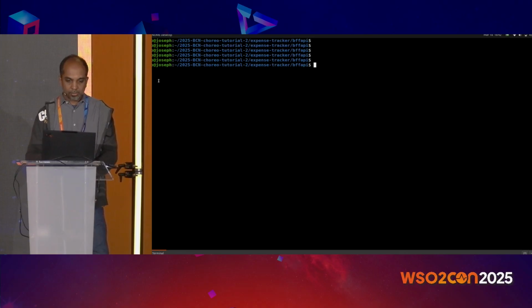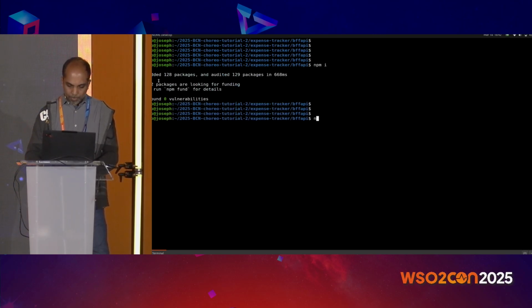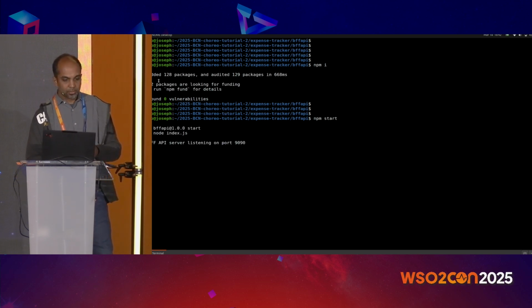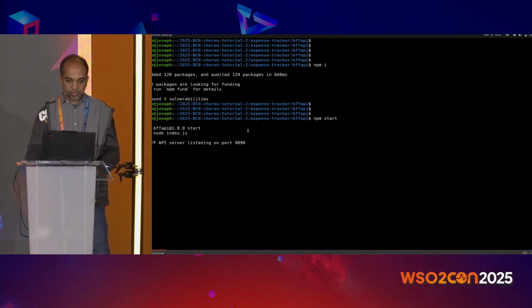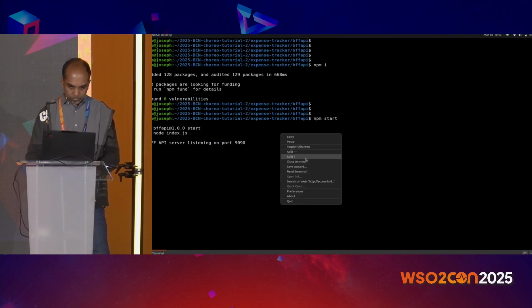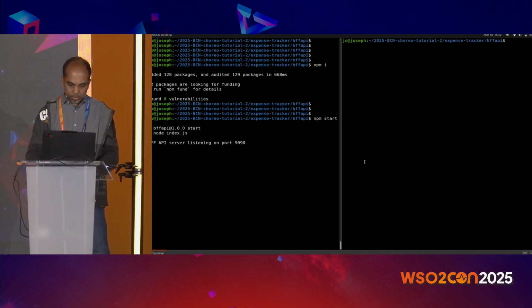Then I'll run the BFF API. So I'll do an npm install and npm start. Okay, so now the BFF API is running on my local machine. So let's try to invoke that. I'll split the screen, then I'll do a curl with the port as 9090, since the context is API.